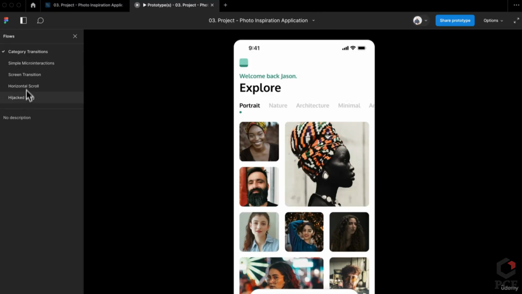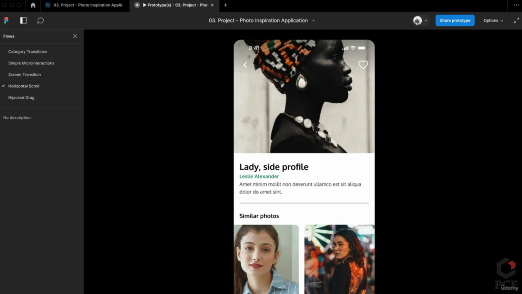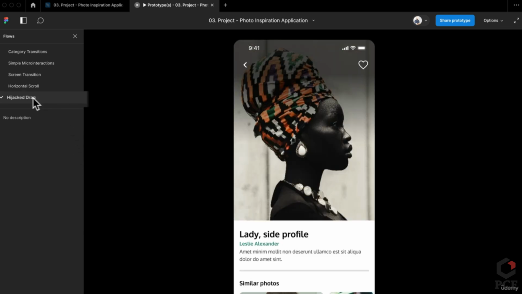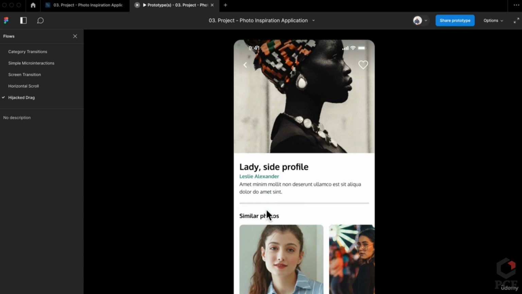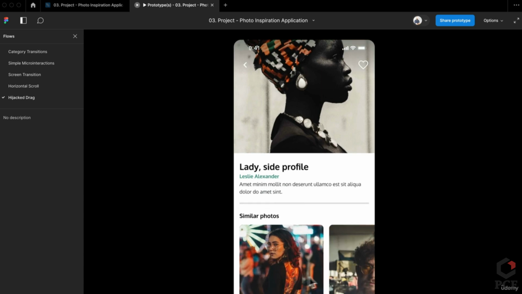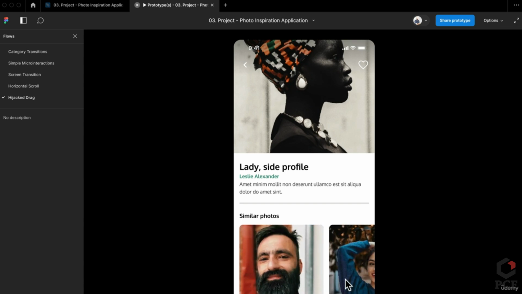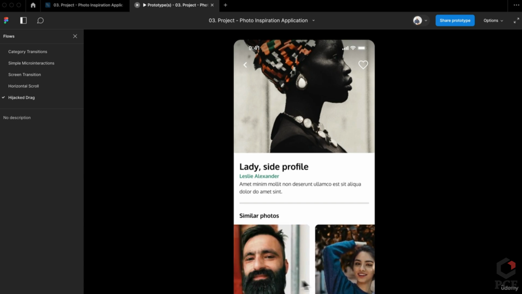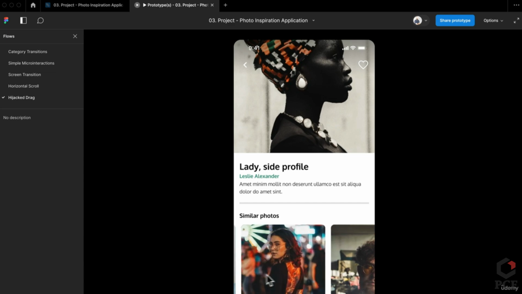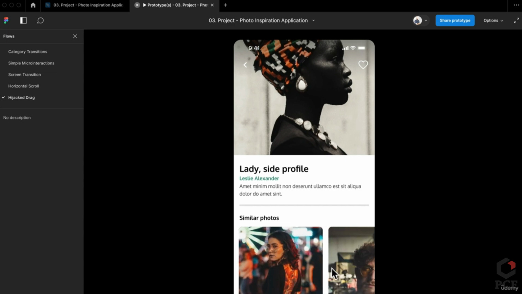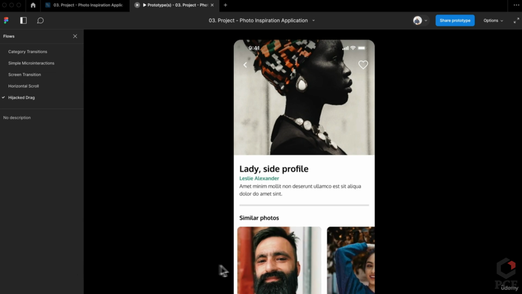If we go all the way down to our horizontal scroll, we can see we created something like this. But what happens if we don't want the user to be able to scroll through them too quickly? If I drag and it just goes to this next photo, and drag back, it's kind of like hijacking that scroll for me. I can't drag it too much. So let me show you how you can do that.